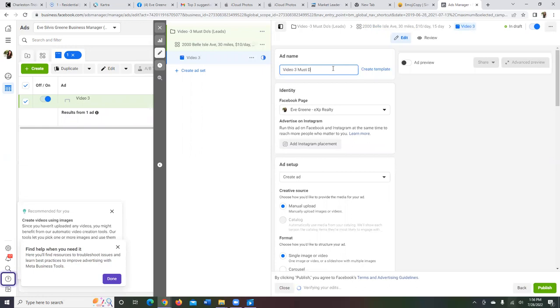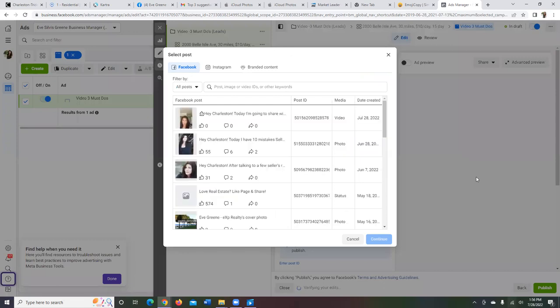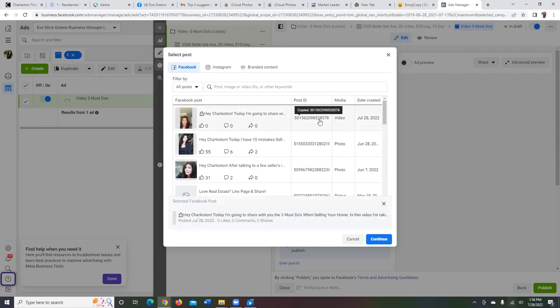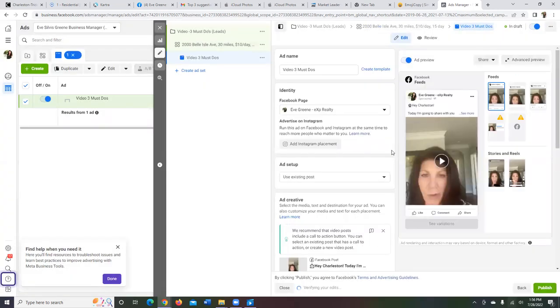So click on that, create ad, and then you'll click on use existing post. So create ad, use existing post. And all you're going to do is simply select post and find that post. So it's right there at the top and we're good. So now click on that, click on continue. And then now we need our landing page link. So just open up another tab, grab your landing page, and then we're going to link it over here.